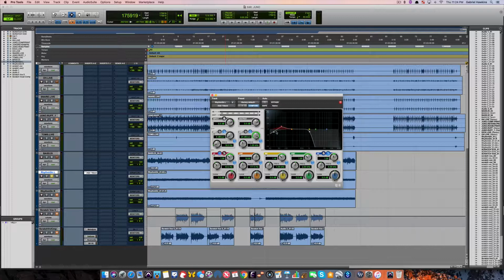So rolling that stuff off will clean up your low end. It'll give more room for your kick and your bass to exist and to breathe, and you'll actually feel like you have a more solid low end, even though you technically have less low end frequencies.